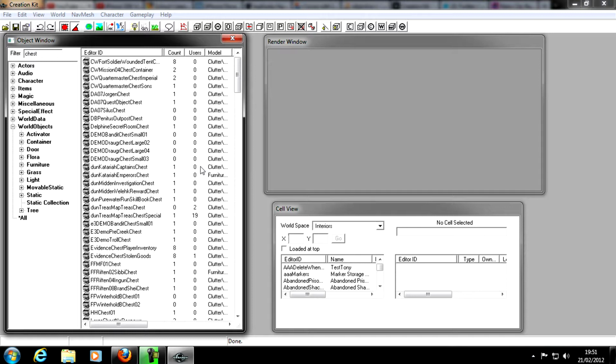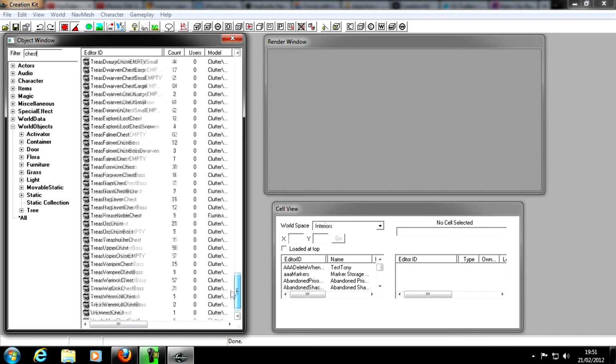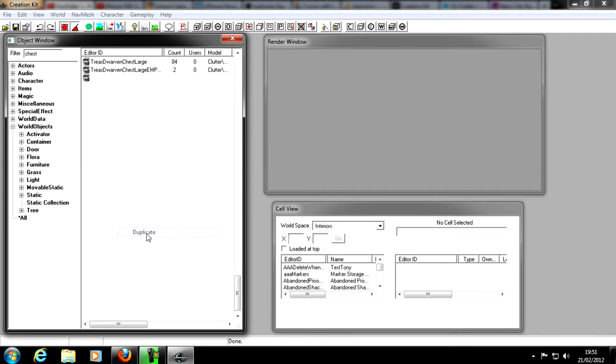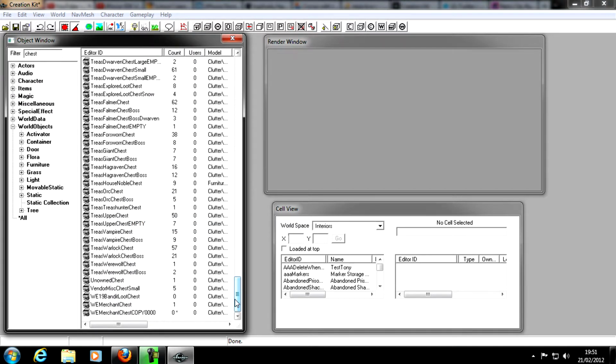So now, what you can do is actually right click and New to make a new chest here, but there's one slight problem. You might have some trouble trying to find the model for the chest. So the easiest way to do this is just scroll down right to the bottom, and the best chest I found is the WE merchant chest. It's just a basic chest with no items in, etc. Just duplicate this. So right click, duplicate, and now we have a nice copy at the bottom.